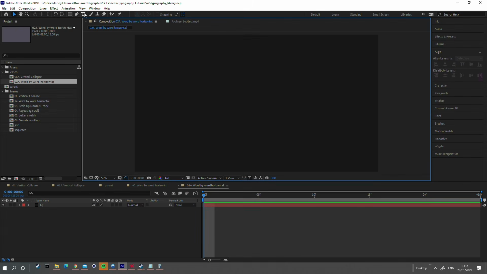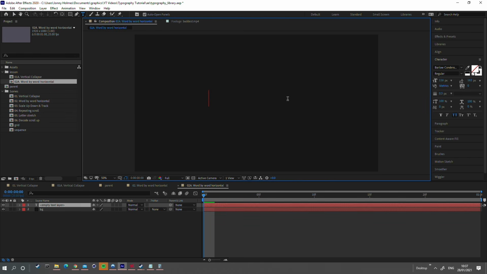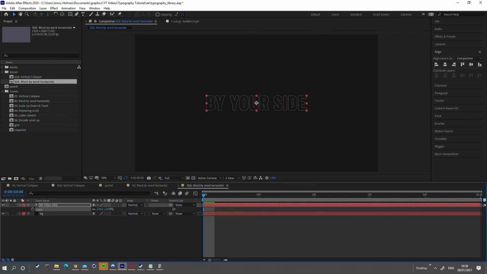For the next example, add in another grey solid, change your composition duration to 1 second. Let's add in another text element. We want this to be between 3 and 5 words would work. I'm going to choose by your side, if I can spell. There we go. We're going to center it, double click pan behind while holding control to set the anchor point to the center. We're going to scale it up.